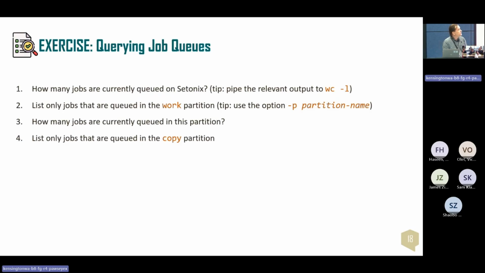So have a go at the exercise. Can anyone tell me how many jobs are currently queued on Sotonix?